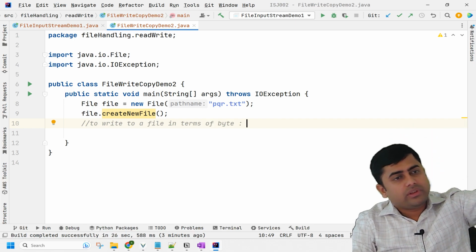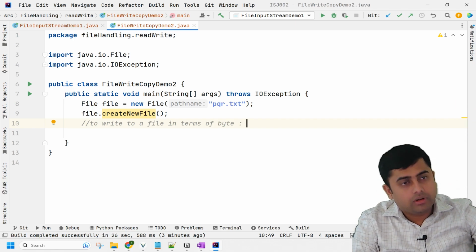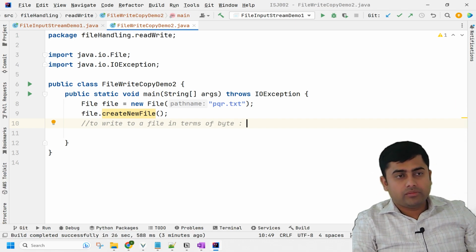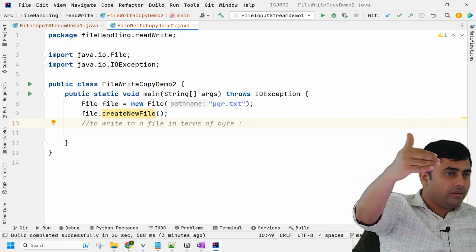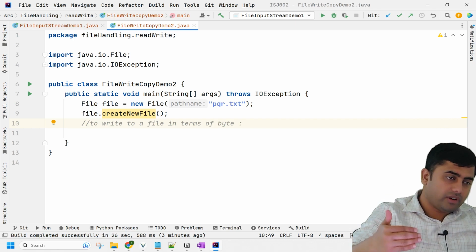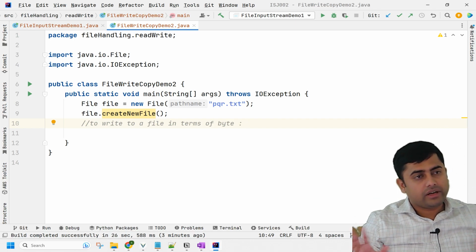In bytes, you have only two: input stream and output stream. In input, you have file input stream, buffered input stream, and object input stream. In output, you have file output stream, buffered output stream, and object output stream. That's 6 classes. In terms of streams, we have 6 classes.